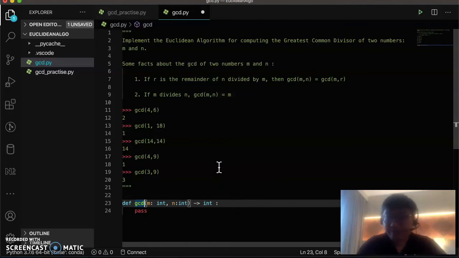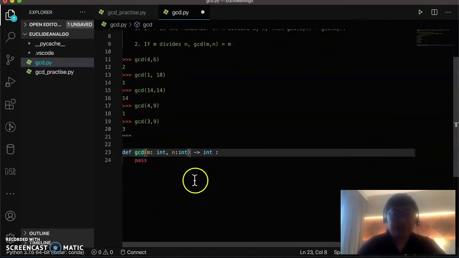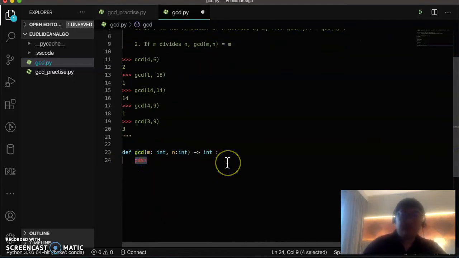Typing annotation is not mandatory, but I would highly encourage it. And I would like to do another video in the future concerning typing annotation in Python. Alright, so let's start implementing this function.